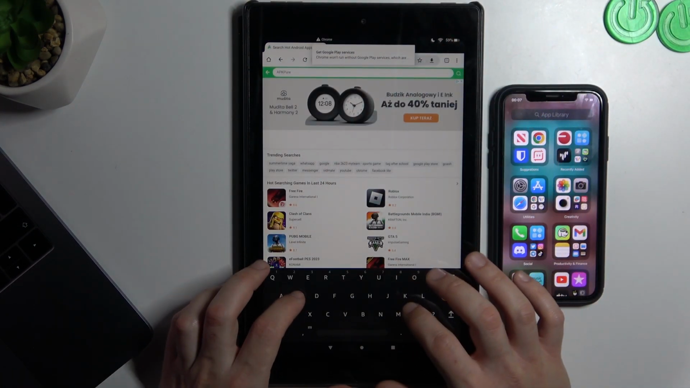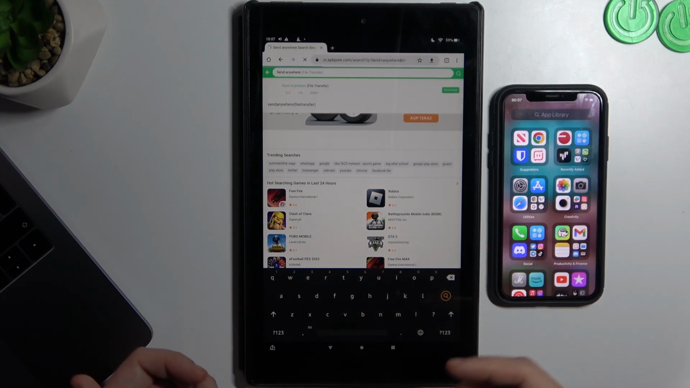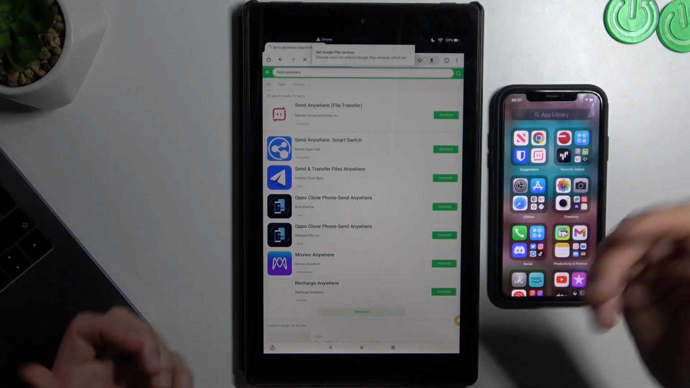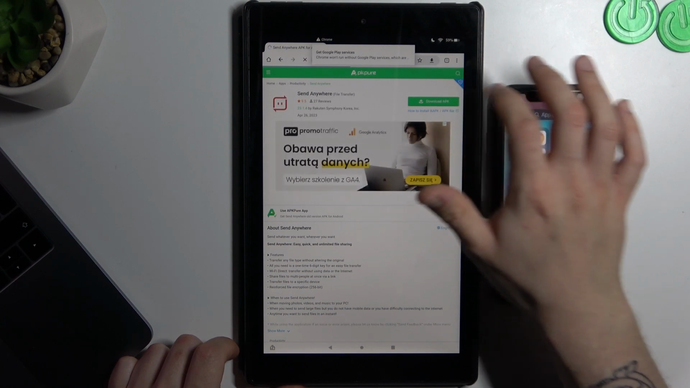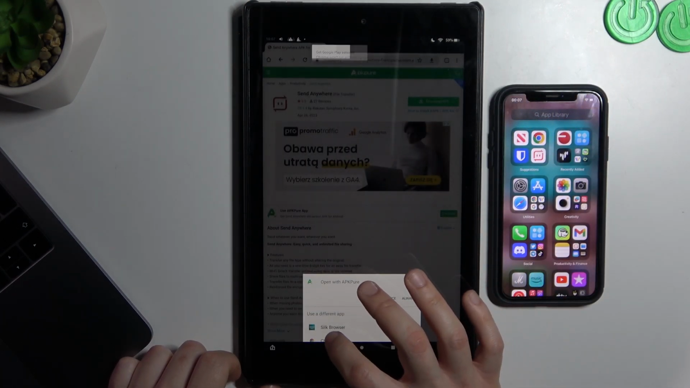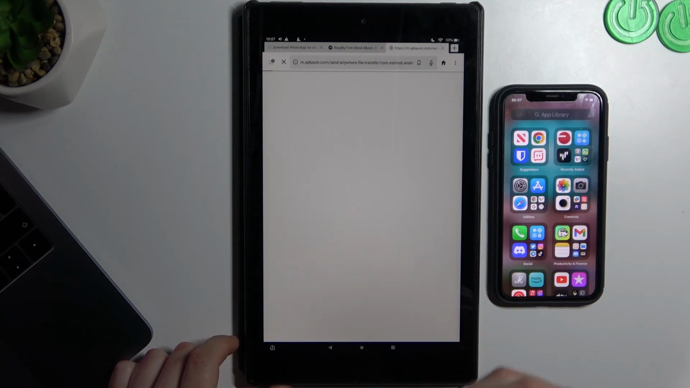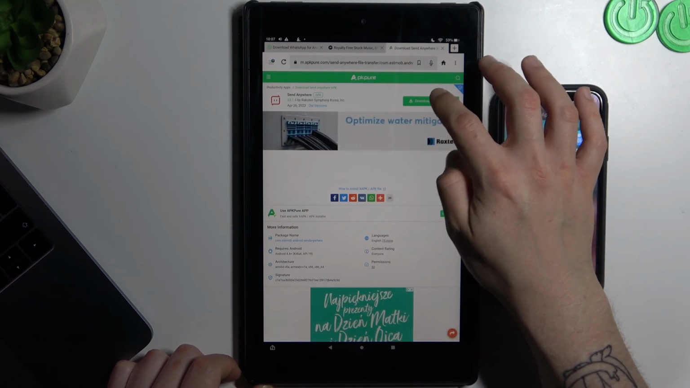And now we have to look for the Send Anywhere app. You can also enter Google Send Anywhere APK download and you shall find it. Okay, now we have to tap on the download and download APK. Use your web browser or just the application if you have. And tap on the download again.